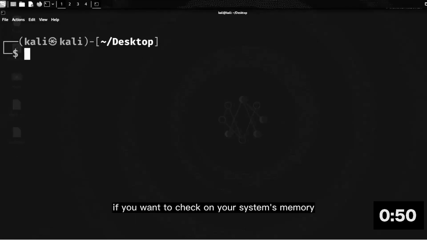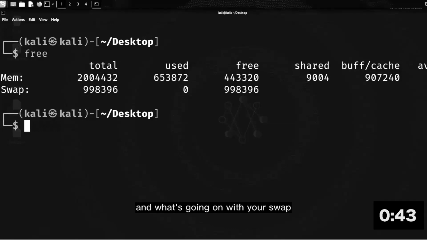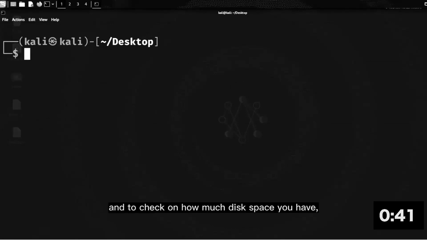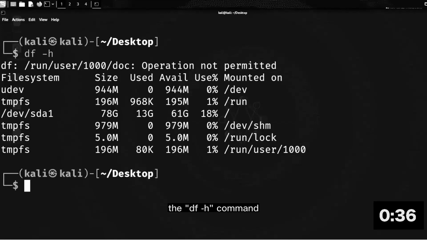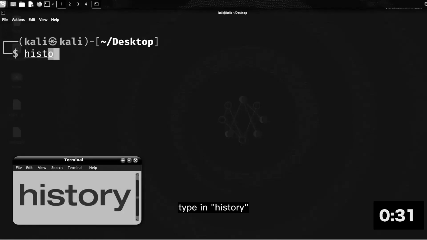If you want to check on your system's memory, and see how much memory is available on your system, just type in free, and it'll tell you what's used and what's going on with your swap. And to check on how much disk space you have, you can use the df command, or more specifically the df -h command. Now we've gone through a lot of commands, and if you want a history of what we did, type in history to check out.